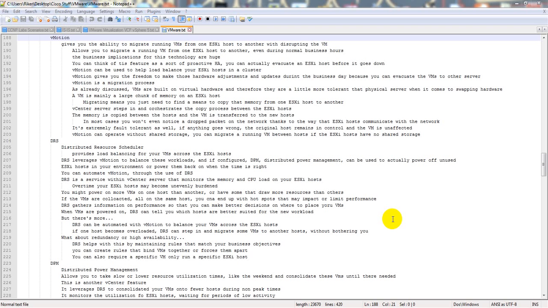vMotion can operate without shared storage. You can migrate a running VM between hosts even if the ESXi hosts have no shared storage. We're not going to go into detail as to how that really works. We're just here so you know what vMotion is.